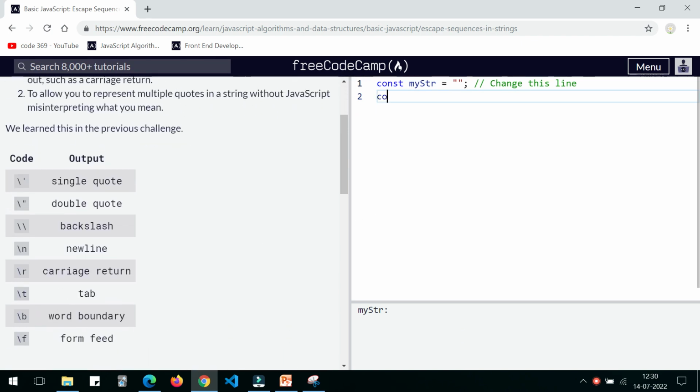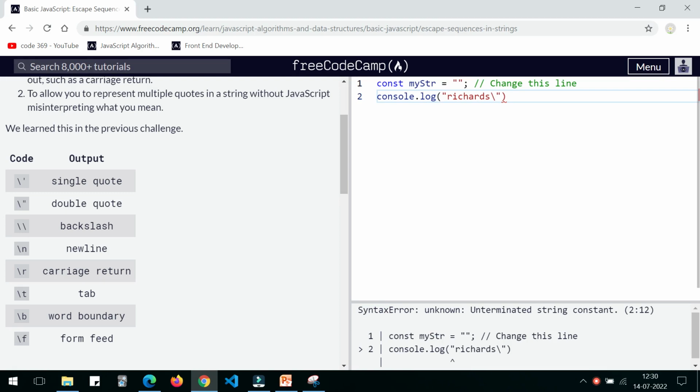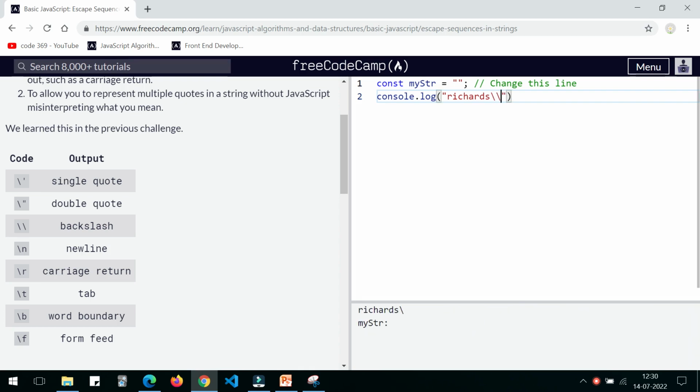Let me give console.log of, let us print a string. For example Richards, and I'm using backslash here. It will show an error, it will not be displaying this backslash. So what if I have to print the backslash itself? I have to give double backslash in order to print a single backslash. You can see here, Richards single backslash. That is what is mentioned here.